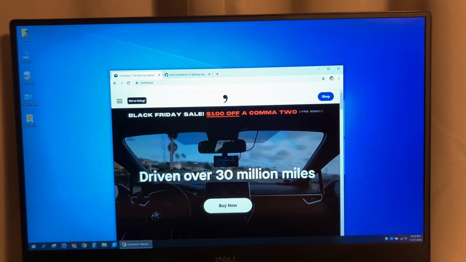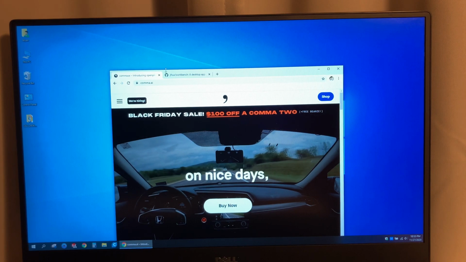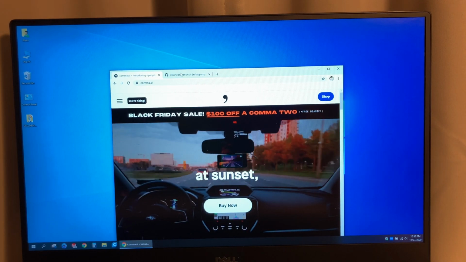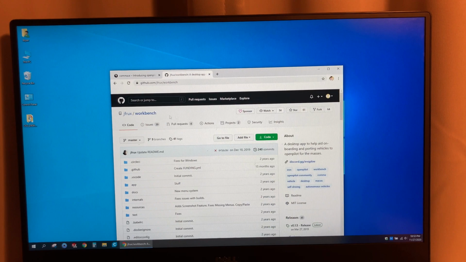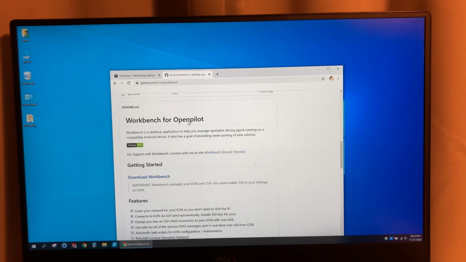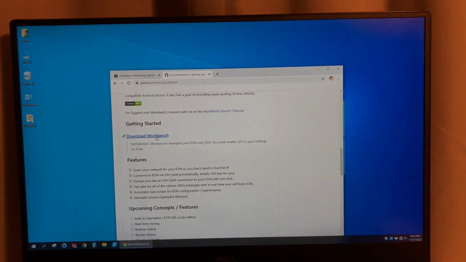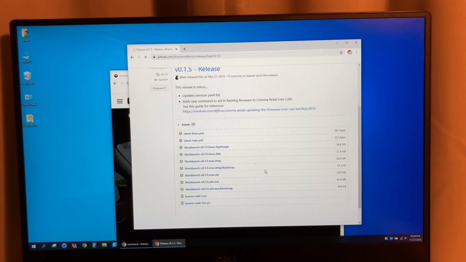There are different ways to use SSH communication, and the one I use is a program called Workbench. I'll put the links down below, but essentially you have to go to their GitHub. It'll be Workbench by jfrux here. You just have to go and get the file. You see this download Workbench here. I'm going to download that because I'm running Windows, but you can also do it with Mac.